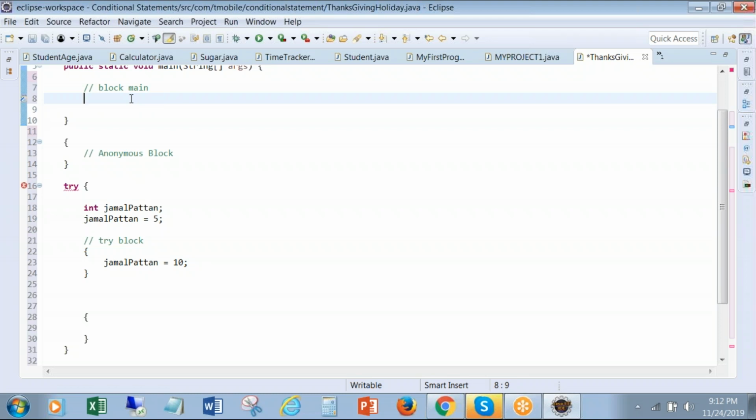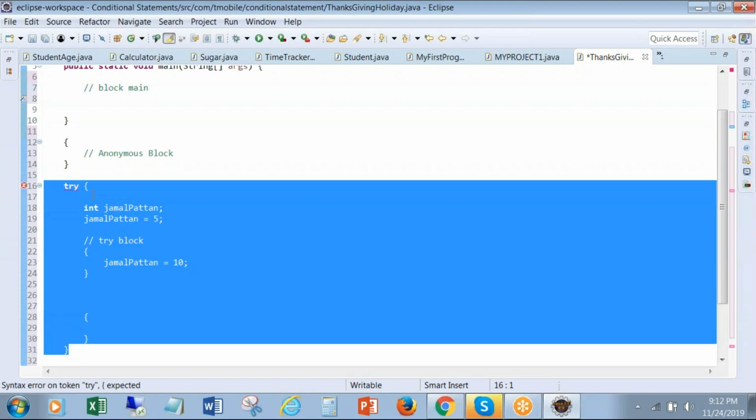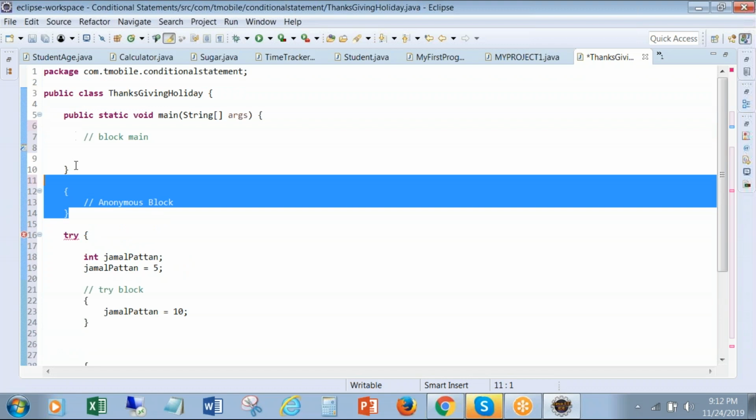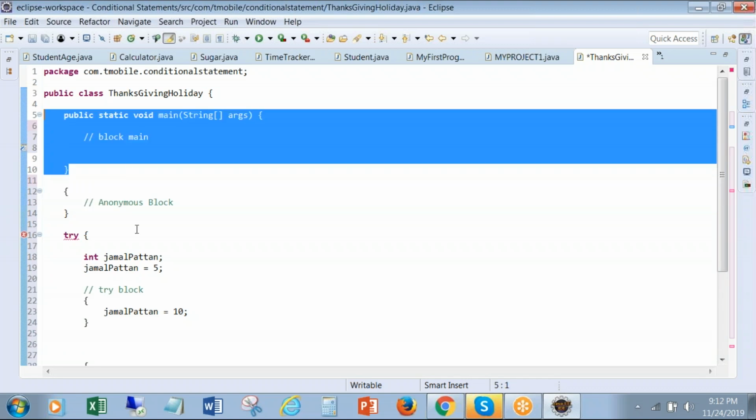And also, though the try block, this block, this anonymous block, and this main block are at the same level, it doesn't matter. One block's member does not have any scope in another block. This is a very easy thing actually. I think maybe you could understand.